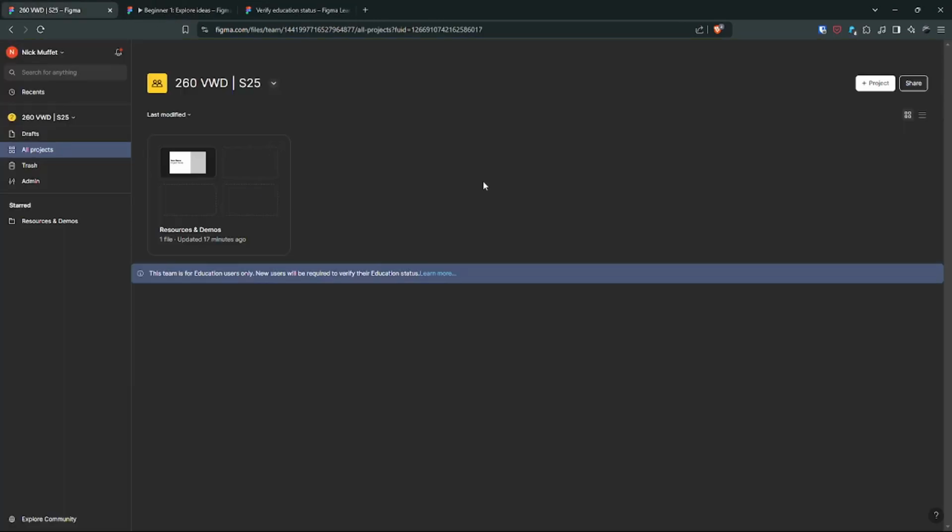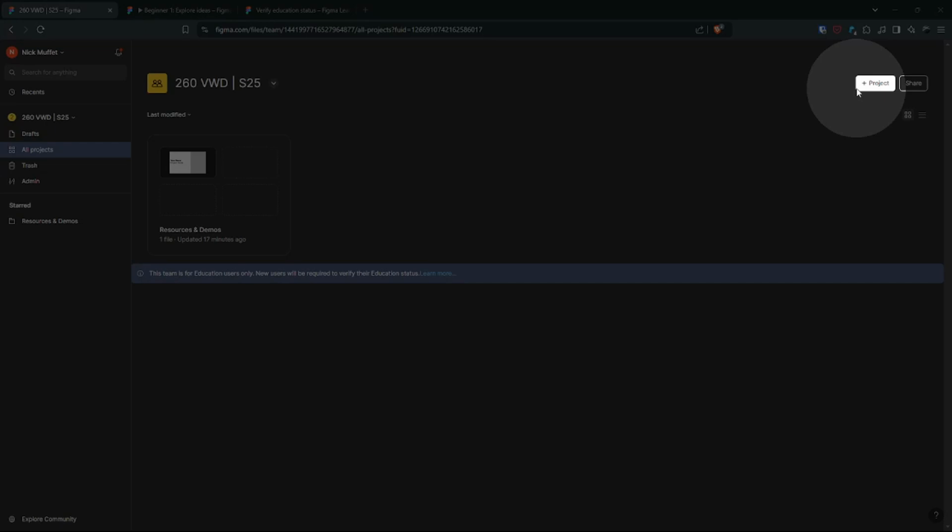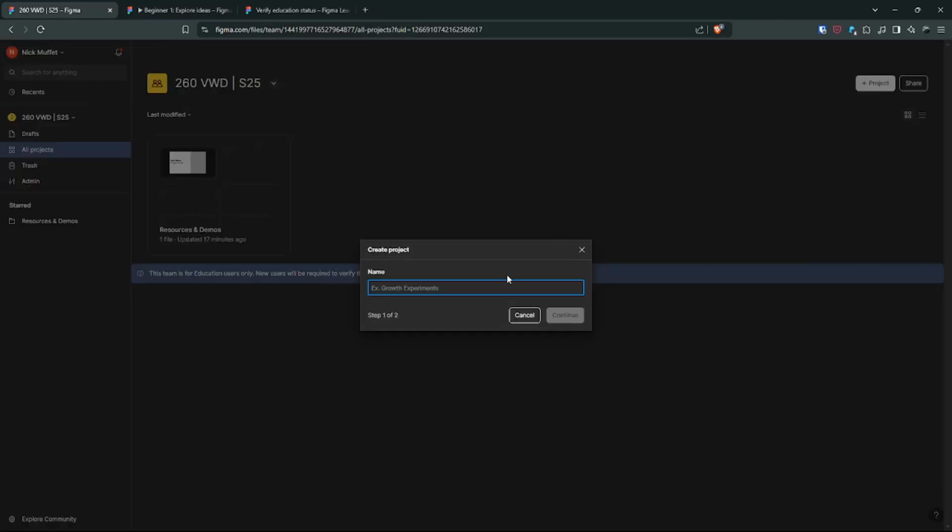Okay, with that out of the way, let's talk about how to organize things in here. So the way we're going to do this is each person is going to have their own project, which is basically Figma's version of a folder. And you can create one of those using this button up here. Just go ahead and name that with your name.